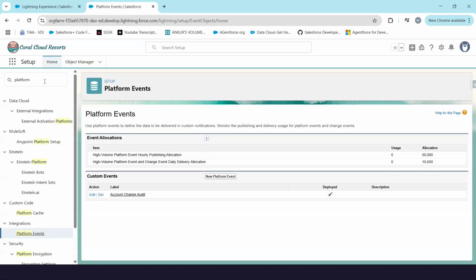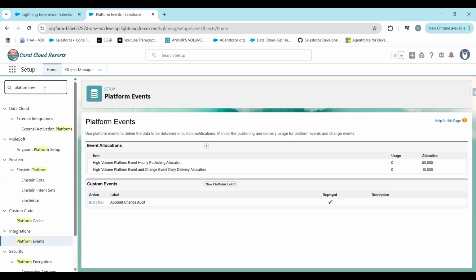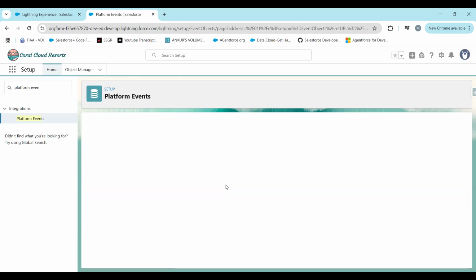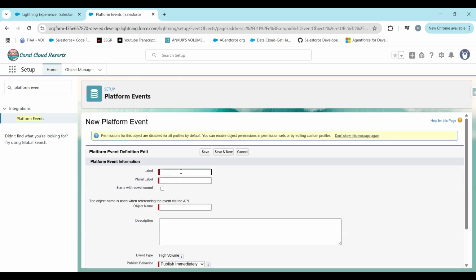So here in the setup, you can search for platform events and then you can click on platform events over here, and then it opens this particular page where you can create your platform events. So let me create a new platform event. Here I am going to create this event for contact changes, right?